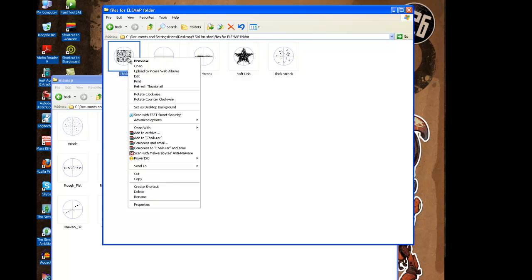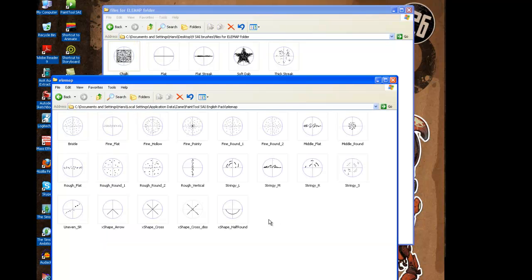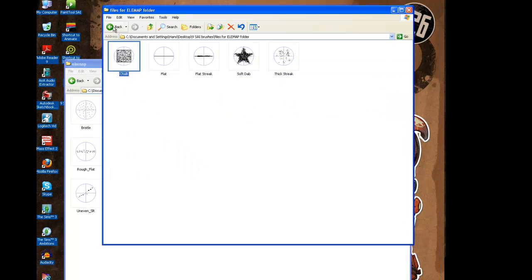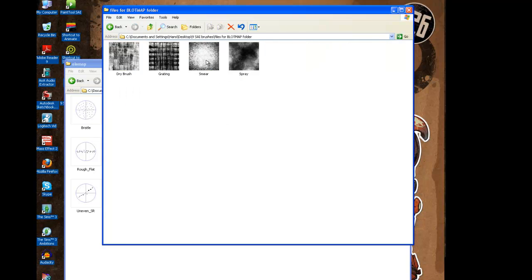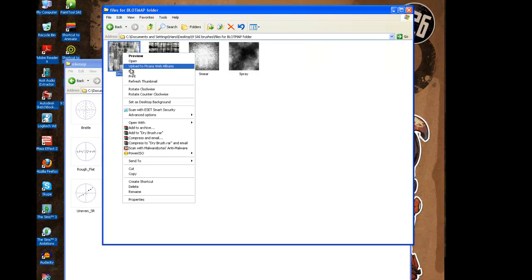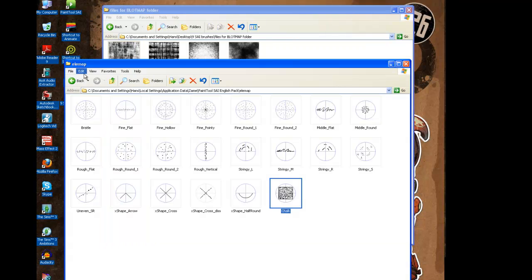So to make it simple, I'll copy and paste it. Alright, that's one. Okay, go to bulk map folder here. I'll get a dry brush, copy that.